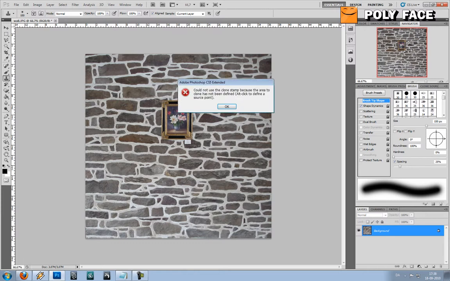If I try to use it now, it comes up with an error, meaning that I have to choose a point where I want to clone from. So if I press Alt, I can choose a point on my texture, or my image, sorry, where I want to clone from. Let me just give a sip of my Coke.